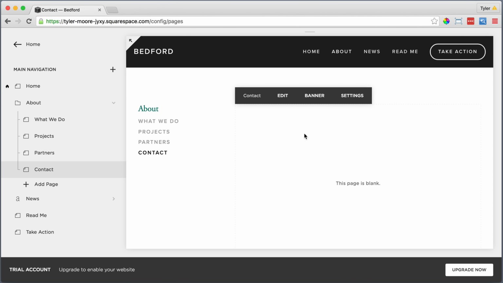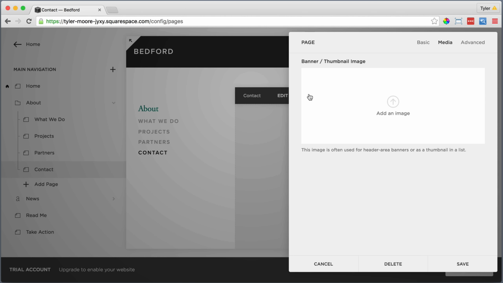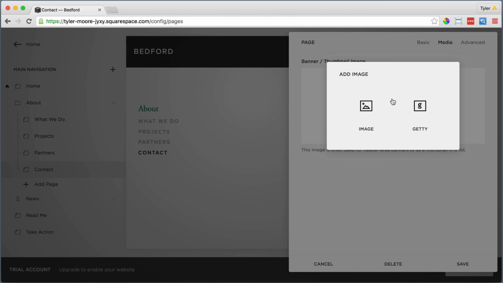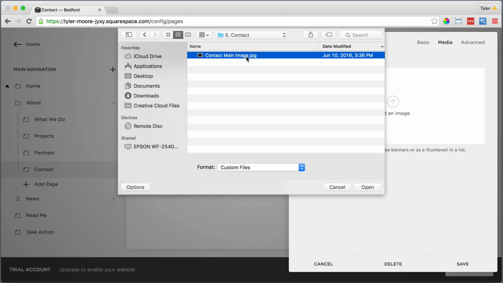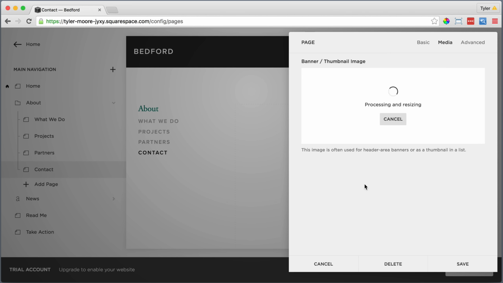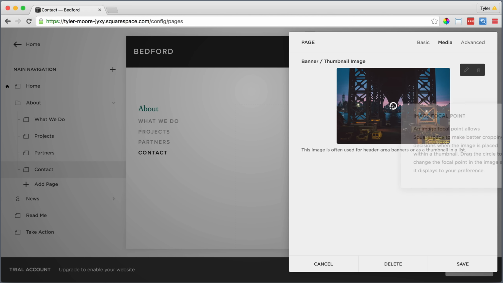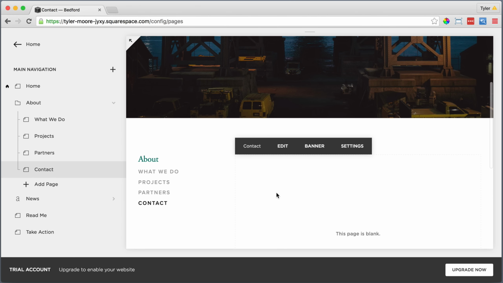Once we do that, we can click on banner and add an image. You guys should be good at this by now. Click on image, go to your contact images and upload your image. We can reposition this wherever we want. We can drag it down so it focuses the image wherever we put that little ball. Then press save and scroll down and click on edit.